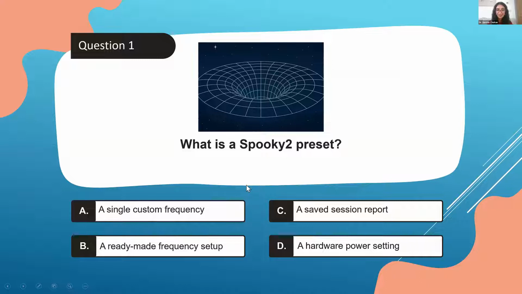Or is it D, a hardware power setting? I'm getting this issue again where the Zoom bar at the bottom keeps coming up every 2 seconds, so I can't always see what B and D say. Sorry, that was a bit disjointed. Please put your answers in the chat box. B was a ready-made frequency setup.